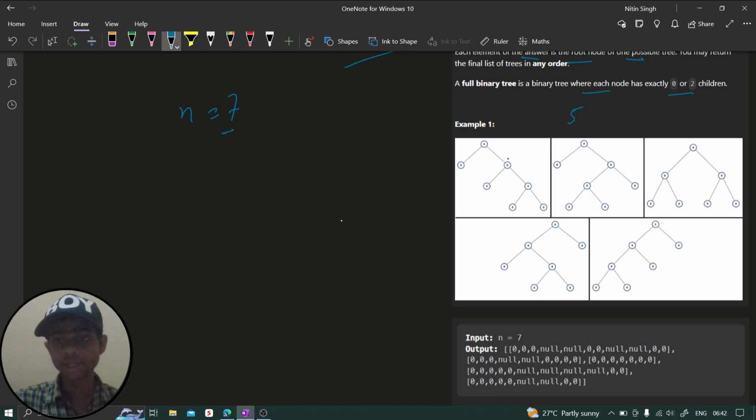So now we can see that with 7 nodes we are able to construct 5 binary trees. One possible way is this, second possible way is this, third, fourth, and fifth possible way is this. And all these are unique. You can see guys, all these are unique. These 5 binary trees are unique, but all of them are full binary trees. So we are going to return all of these.